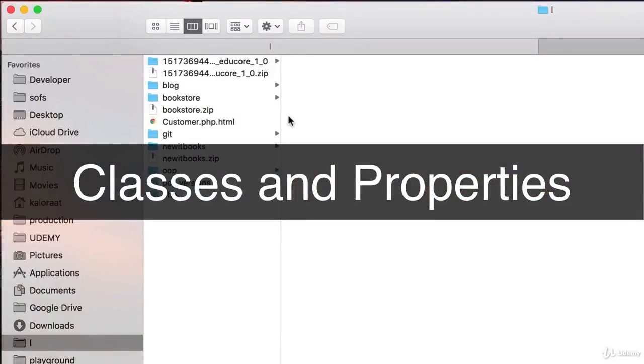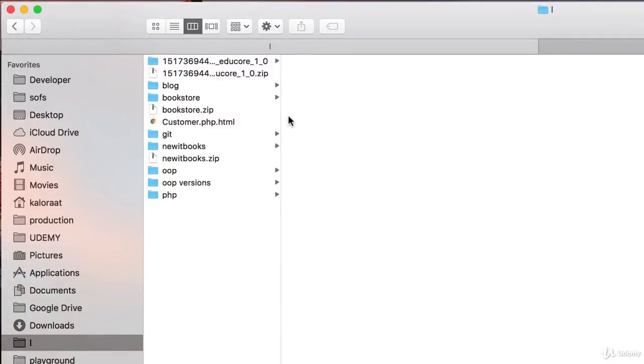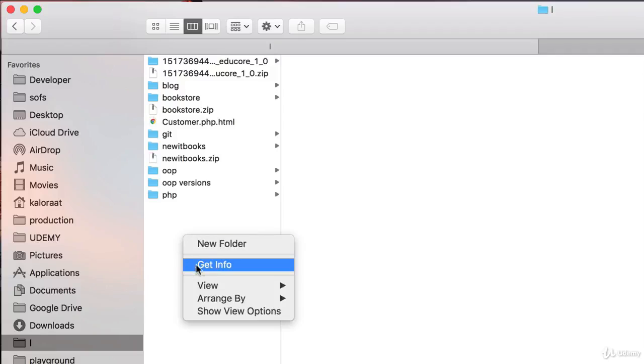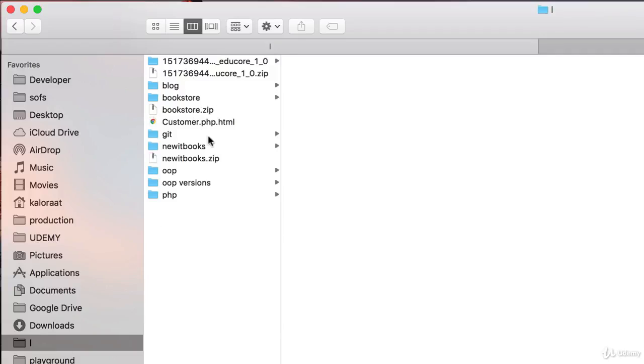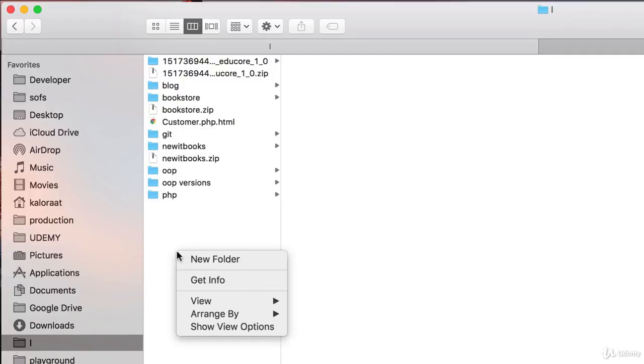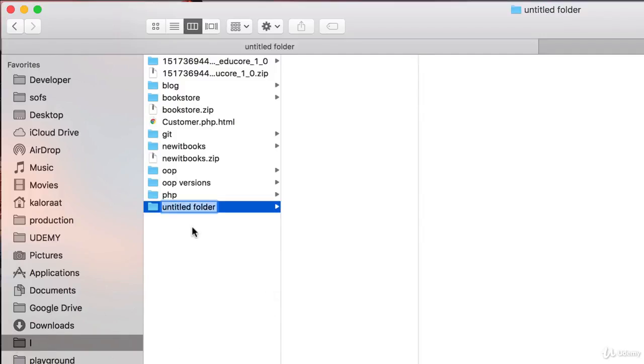Now let's begin writing code to learn object-oriented programming, and we begin with classes. First of all we need to set up a folder. This is my folder directory. I'm using Valet, but you could be using MAMP or Vagrant or anything. Let's go there and then create a folder.